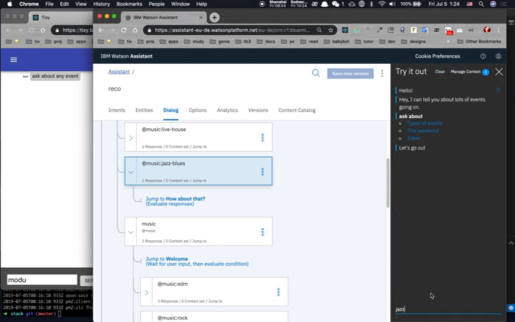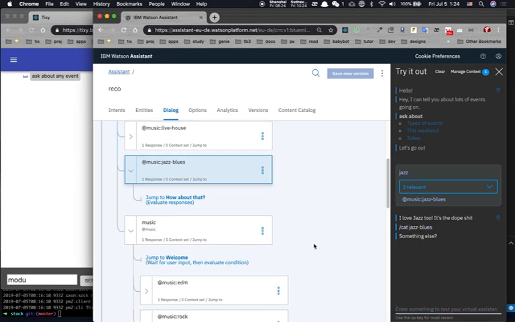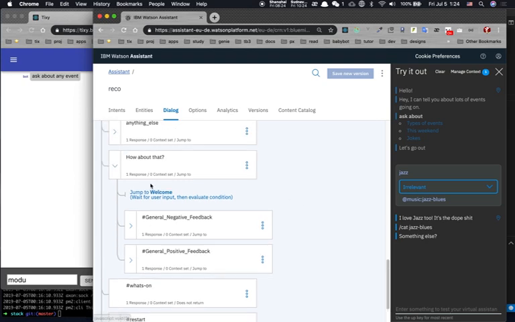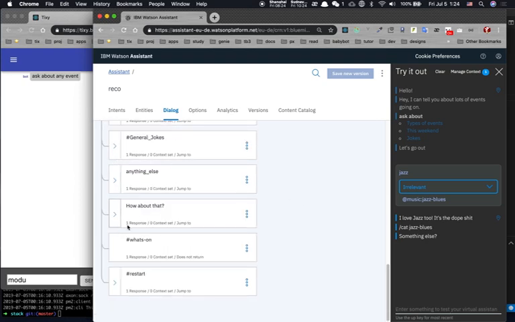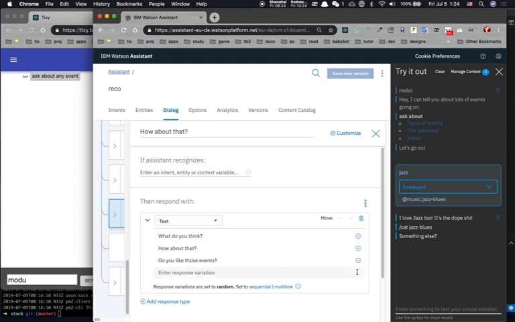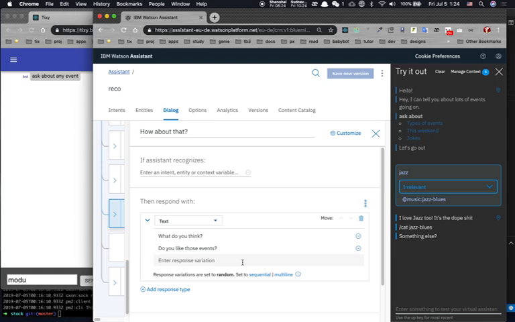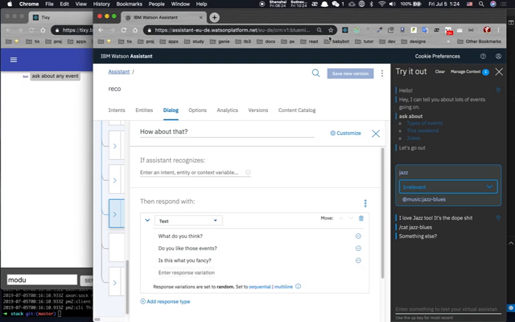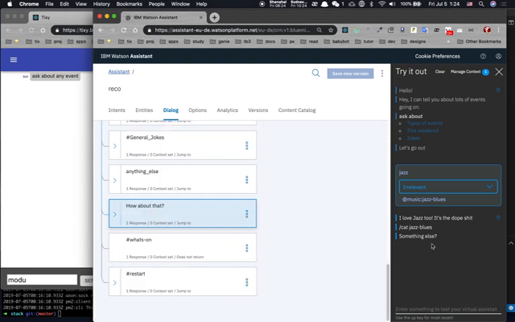I can say jazz, I love jazz too, and now it's giving this little trigger called that. It's something else, so it's not really very clear, but it's going to this node here. How about that? Do you like those events? What do you think? Is this what you fancy? And I'm actually putting these as random, so basically we get a different reply each time it goes through.